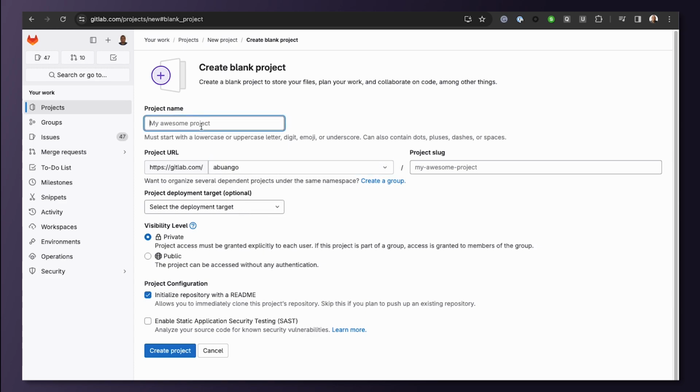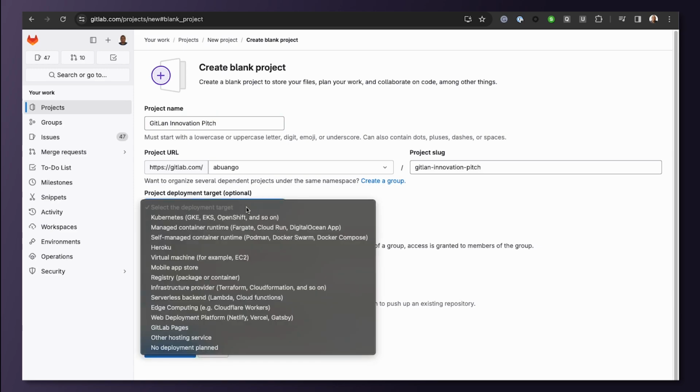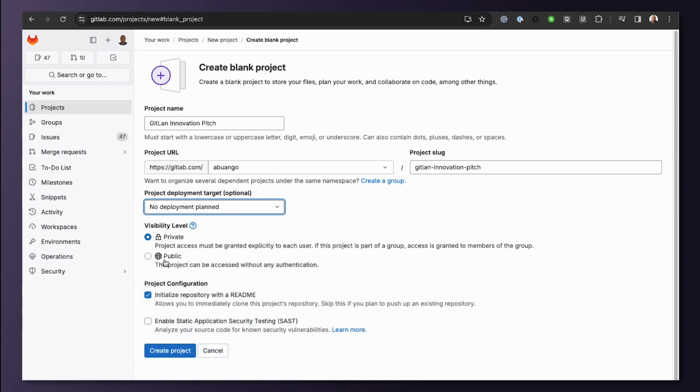And I'll be specifying a project name. Okay, let me give it GitLab Innovation Pitch. Now, I don't need to select this. This is the project deployment target. If you want to set up deployment, where do you want to deploy to? But for now, no deployment is planned. Then I set it to public. If you want, you can set it to private if you don't want anyone to have access to it.